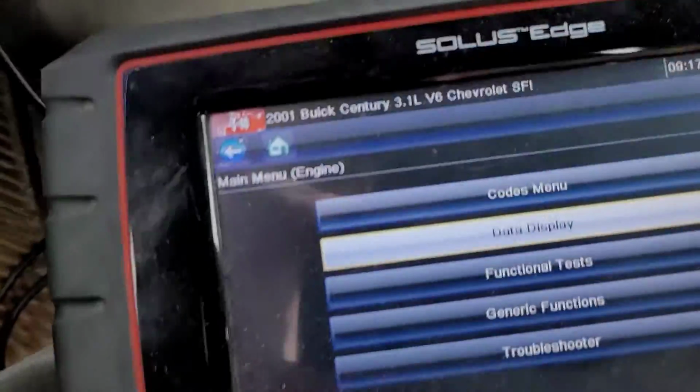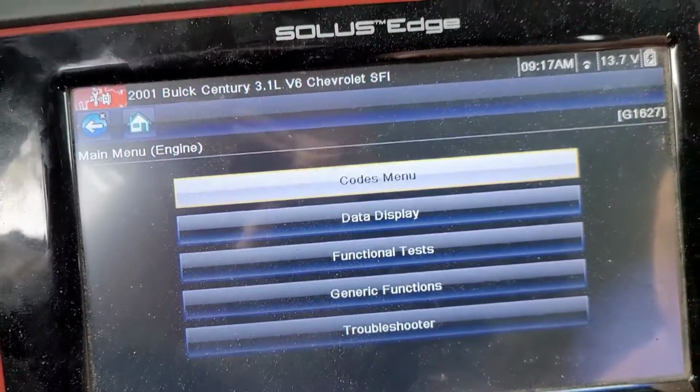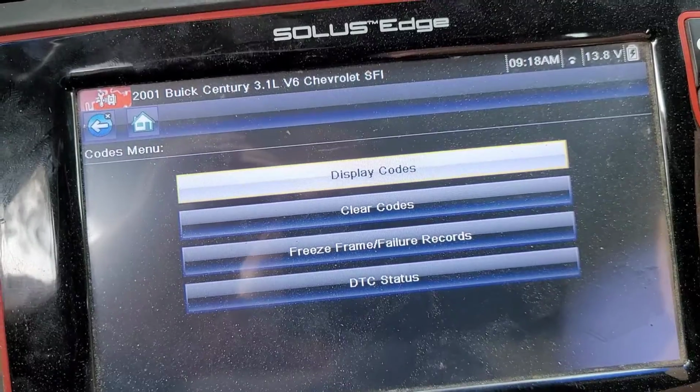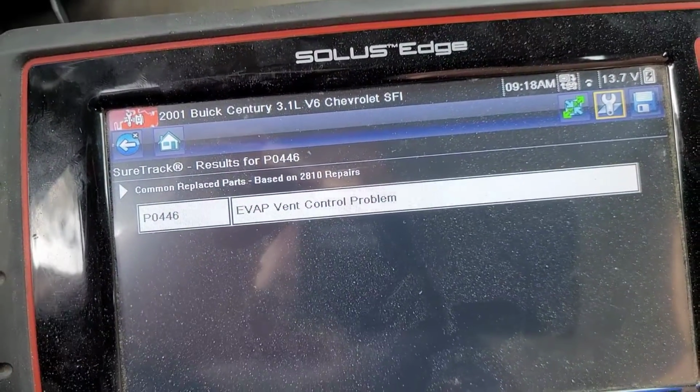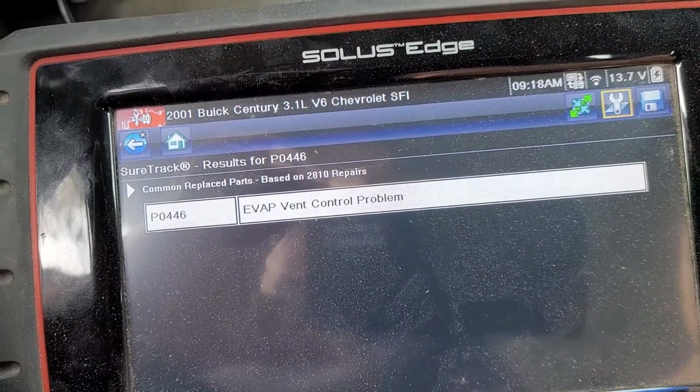So I already looked at it briefly. Let me just show you what I got going on. The code is an EVAP code, but let me just show you what it is. So here we are. I'm going to go into codes menu. Display codes. All powertrain codes. All right, P0446, EVAP vent control problem.